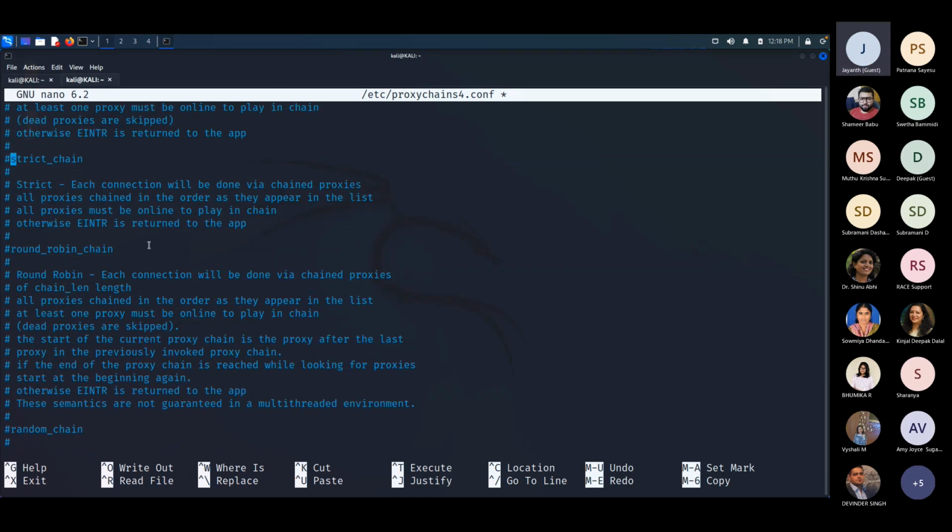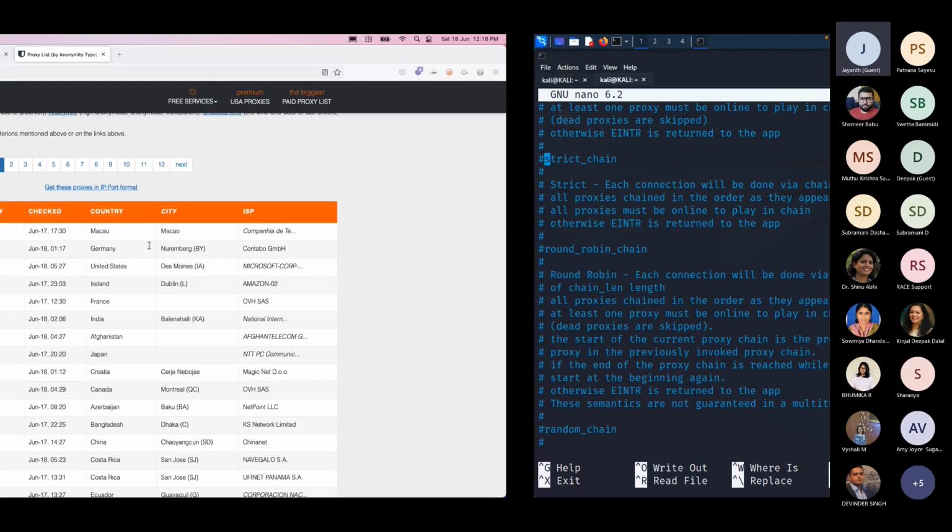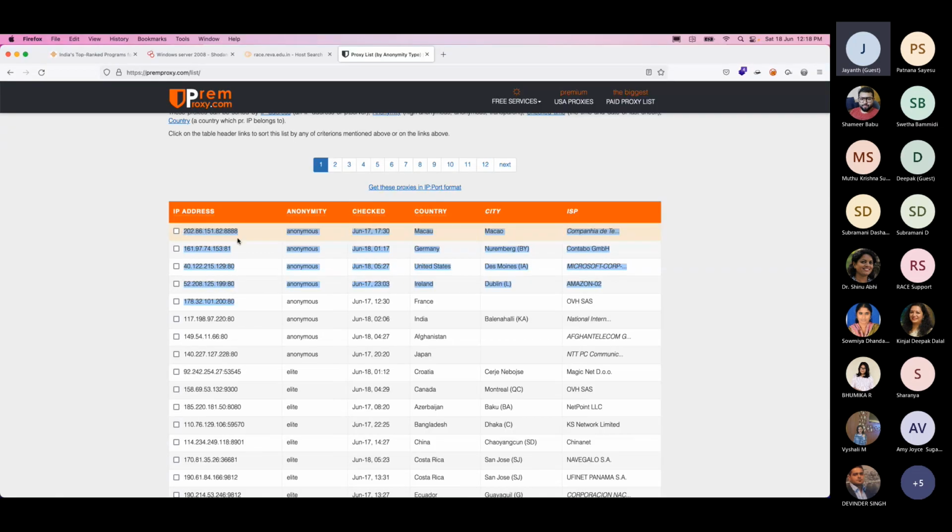Strict chain will go with the exact same order that you add. For example, if you pick four or five from this, right? It will go with the first one. If this particular proxy is working, then it will pick that and proxy the traffic there. If the first one is not working, then your proxying will be stopped. So no traffic on your network or your machine will go through the proxy server.